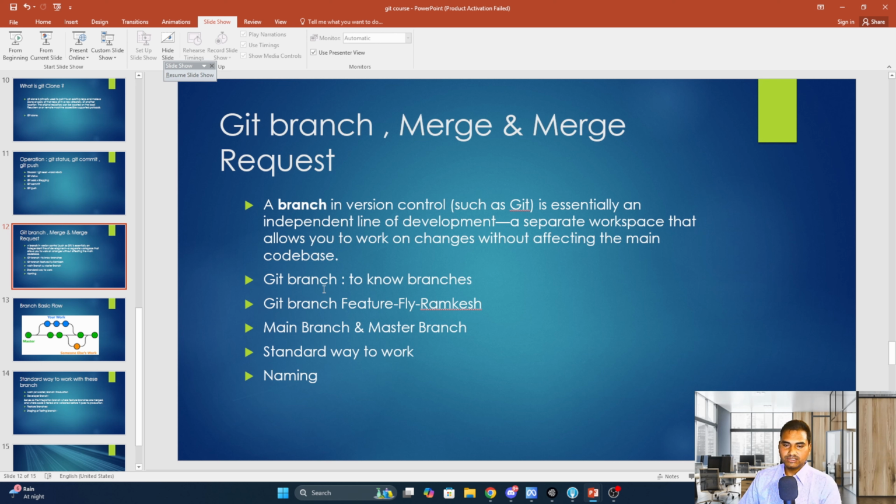Here you can see git branch. Whenever you type git branch, it will show you the names of the branches in the repository. And what is the way to create a branch? You just type git branch and then give the name of the branch. Here I have written feature fly Ramkesh. This is the standard way to do the naming. Let's suppose you are working on a feature. Let's suppose I am creating a player, and the feature is that the player should fly. So I will do git branch feature fly Ramkesh, so that after merging the branch.